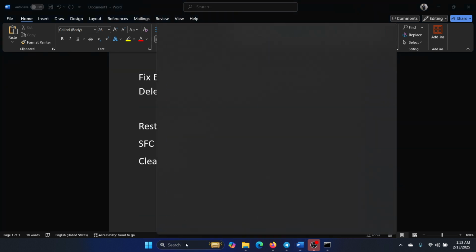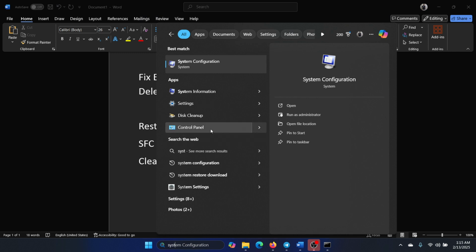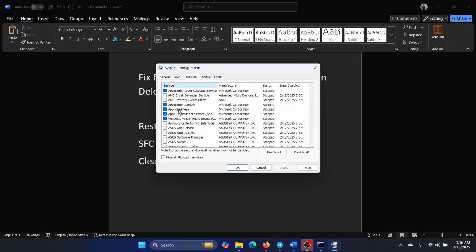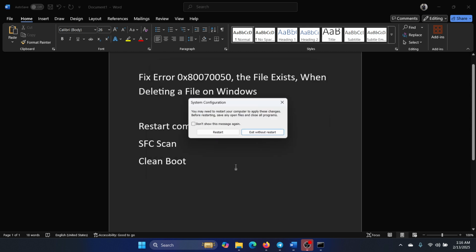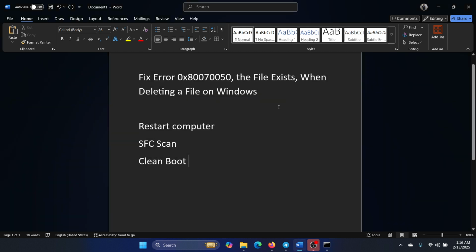So search for system configuration in the Windows search bar and open system configuration. Go to the services tab. Check the box associated with hide all Microsoft services. If any of the services are checked, click on disable all, apply, and then on OK, and then click on restart.